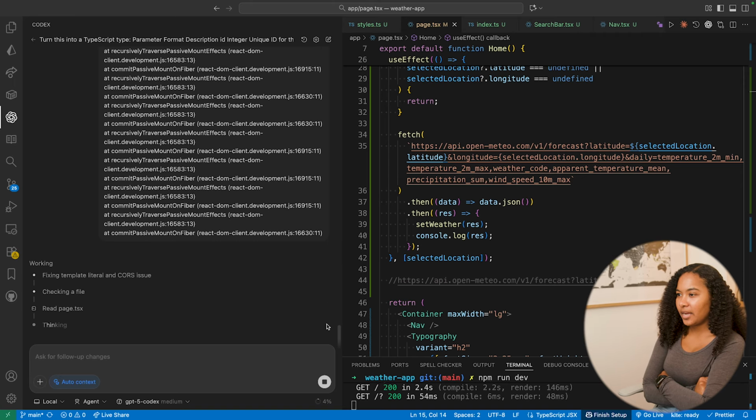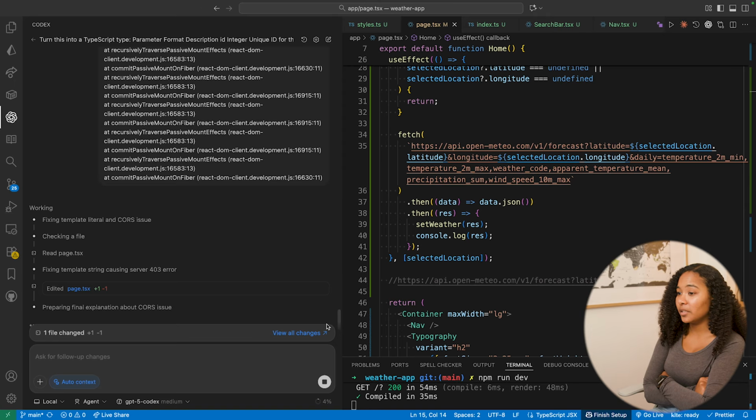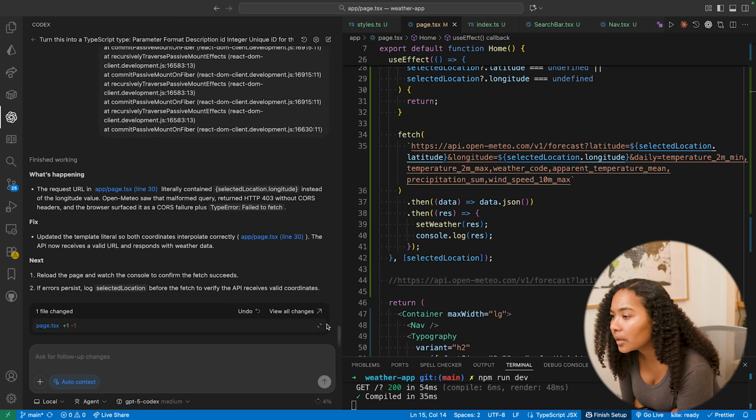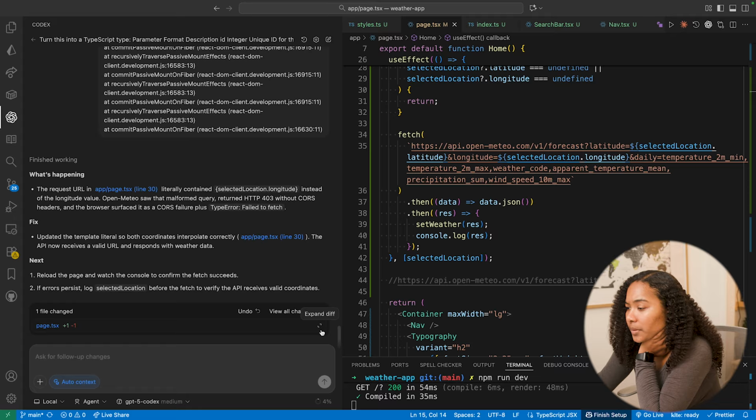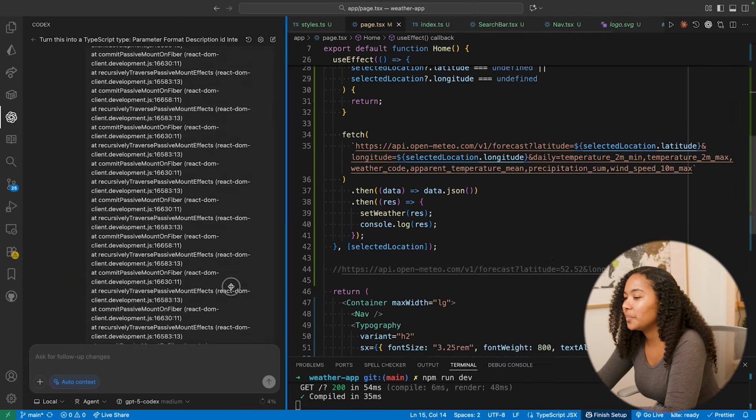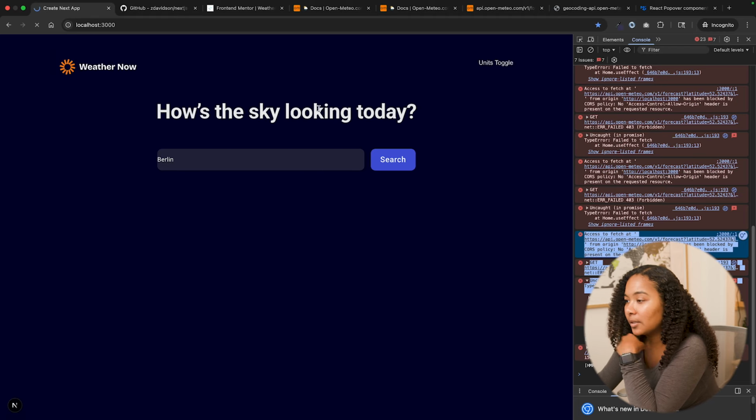I will say, having the AI right in the IDE does make it a little bit easier, a little bit faster. Literally contain instead of longitude. API. Reload the page. Oh, just me not being careful. Okay, just catching my silly mistakes.